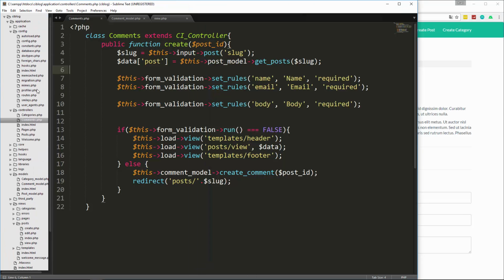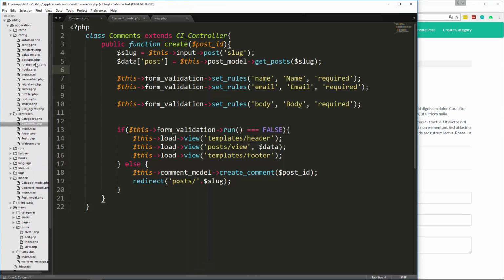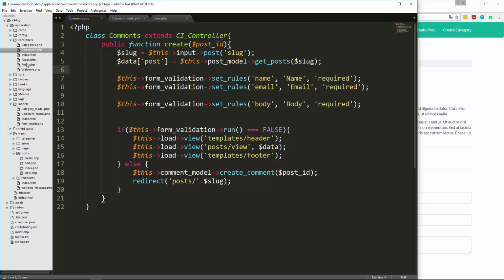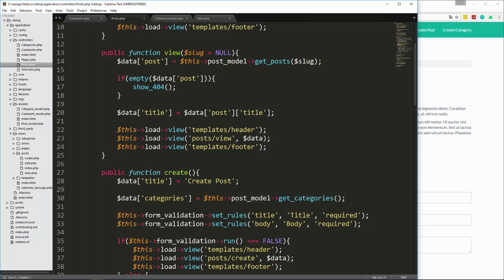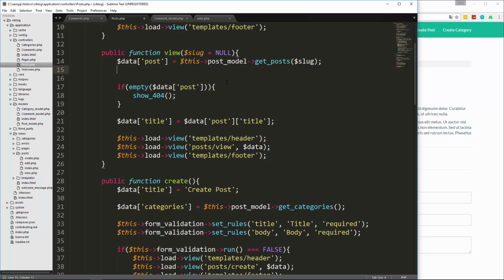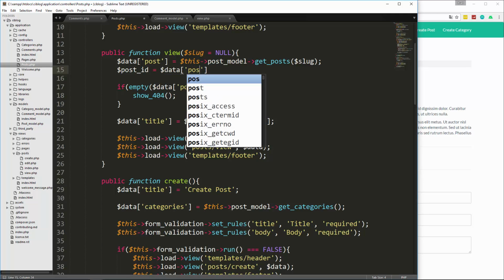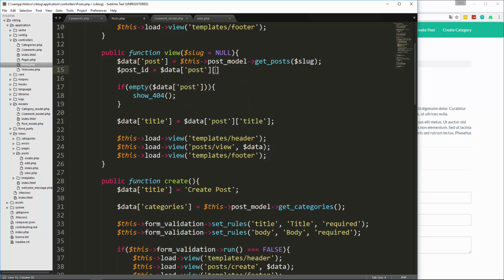So let's go to our post controller, and we want to be in the view function. That's the single post view, and we want to grab the comments. Now we're going to need the post ID, and we can actually just grab it from this because this is getting a single post. So let's create a variable called post ID, and we can set it to data post, and then we want to be specific, and we want the ID.